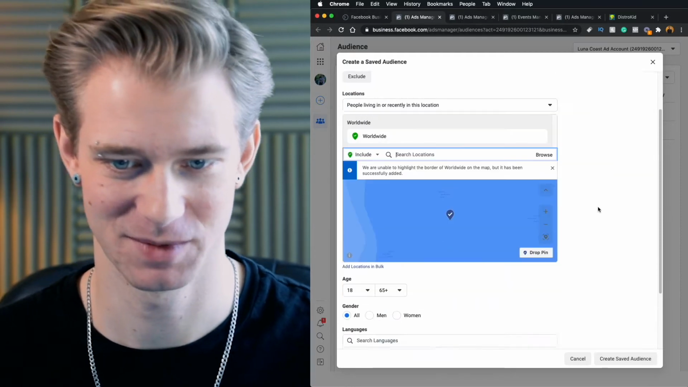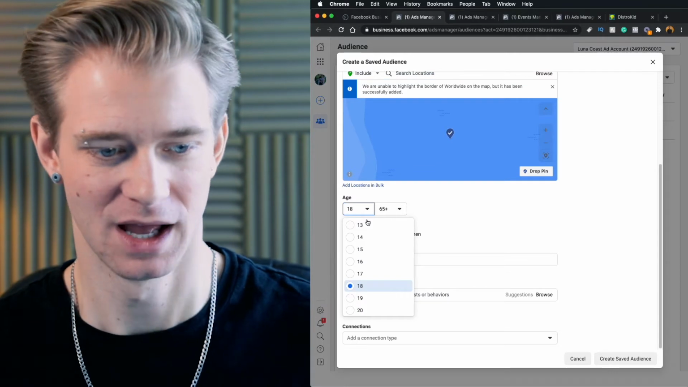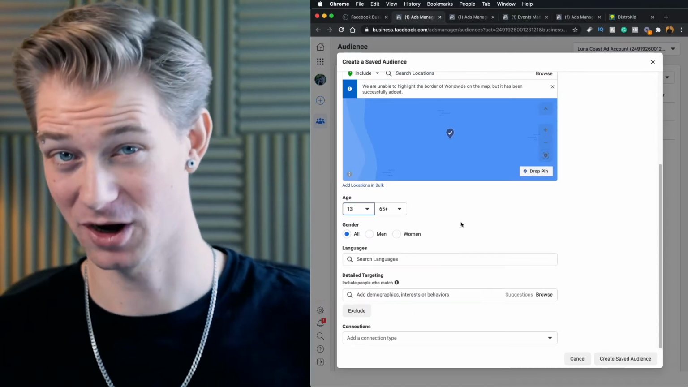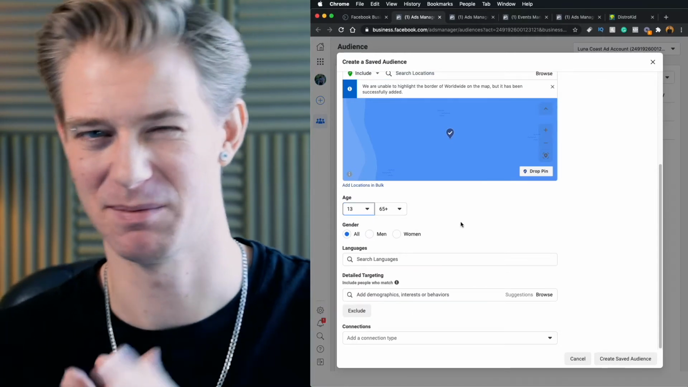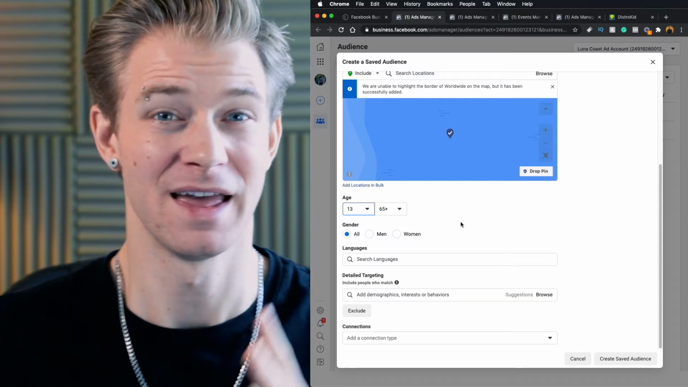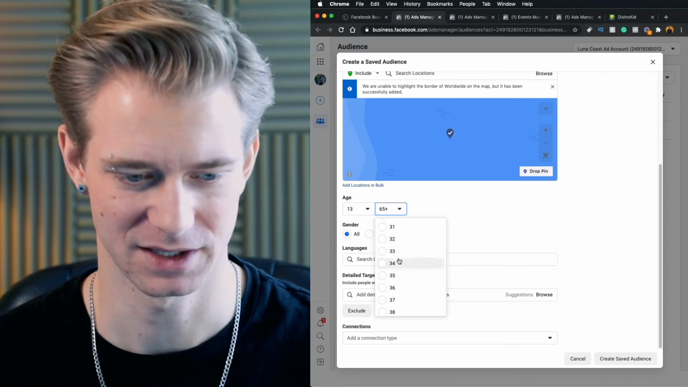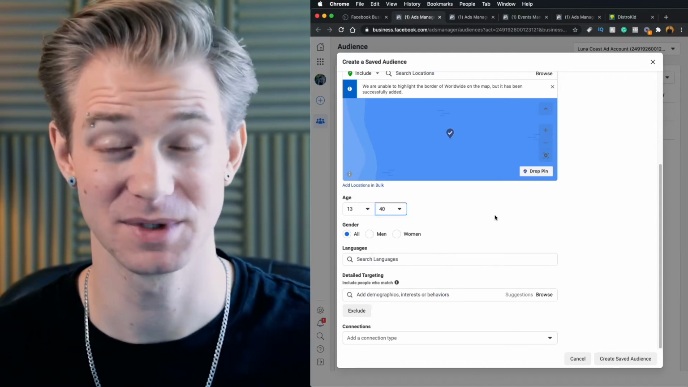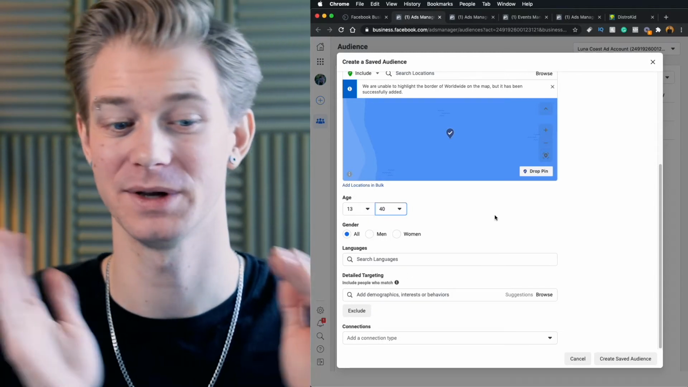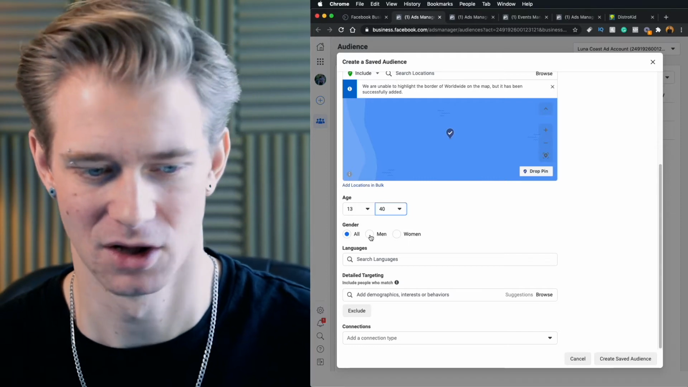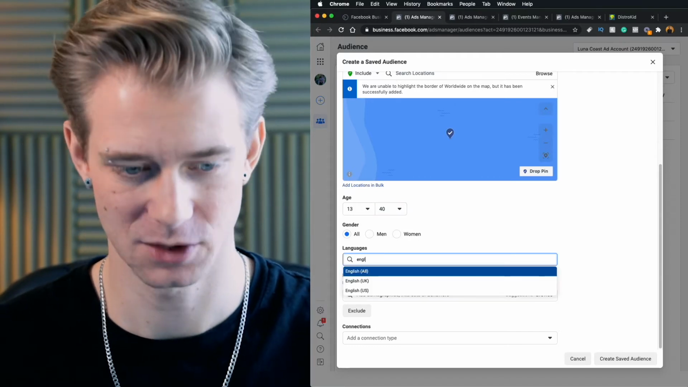And boom, that's gonna be everybody in the world. Age range, I always like to select a pretty broad age range. These guys have a bit younger following, maybe 18 to 34, but I'm gonna drop that all the way down to 13, and I'm gonna have this all the way up to 40. So we're gonna be targeting anybody between the age 13 and 40 with this specific audience. All genders, languages, I'm gonna go with English.